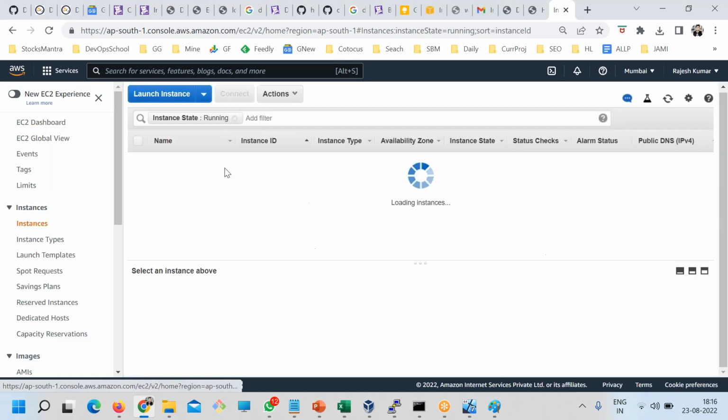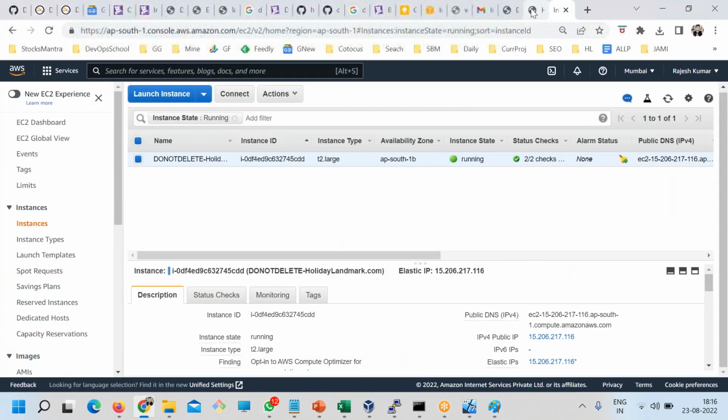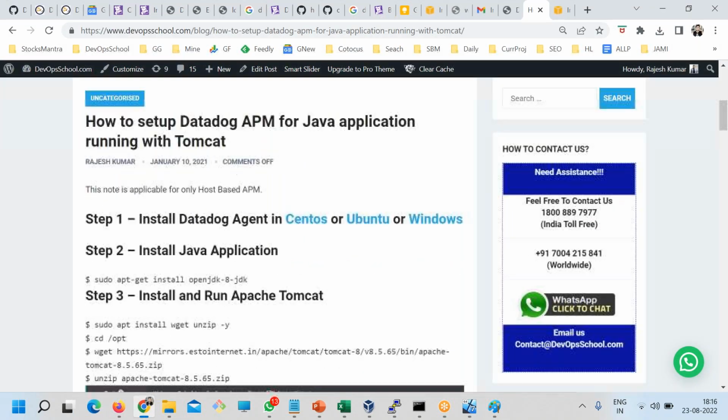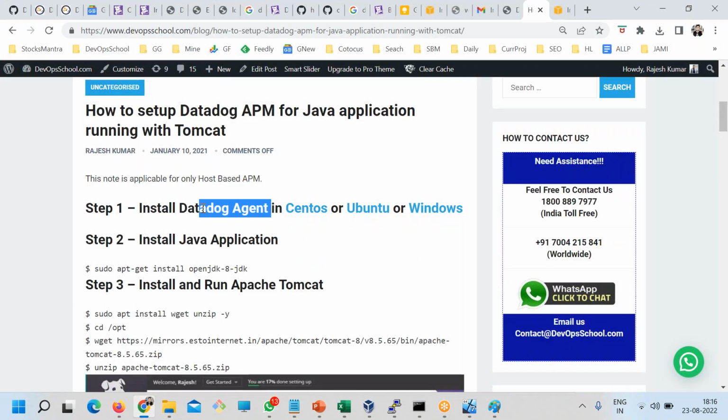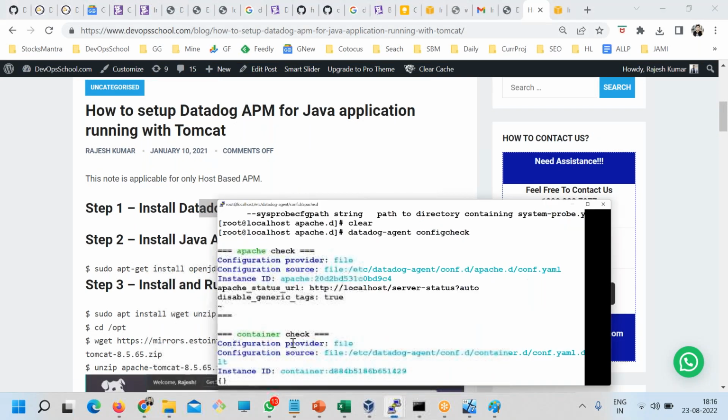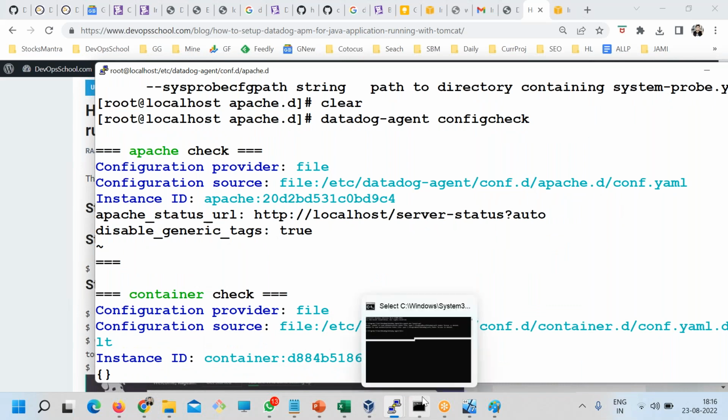Okay, so now what I'm doing, this is the instruction. Step number 1, first of all, install the Datadog agent. It's available for CentOS, Ubuntu and Windows. How do we install it? I think you know that, so I don't have to teach you that part.